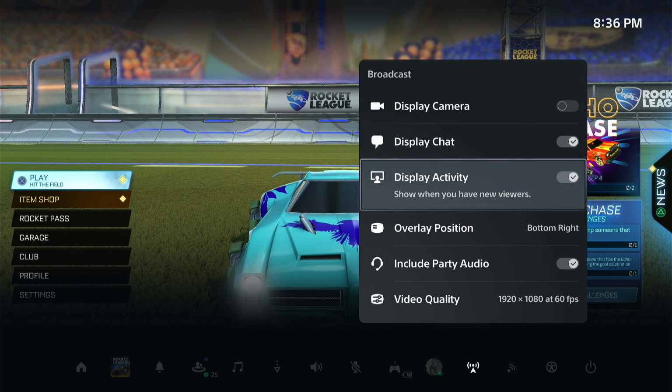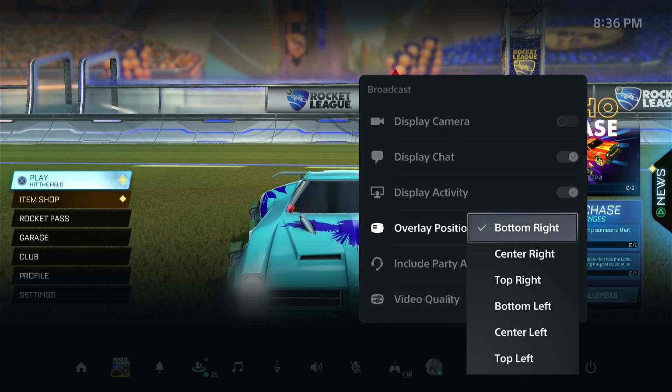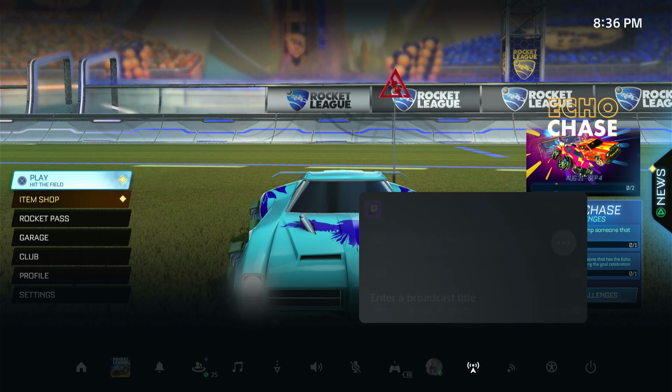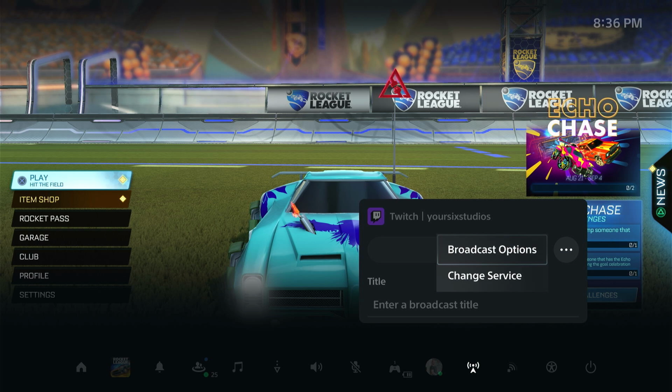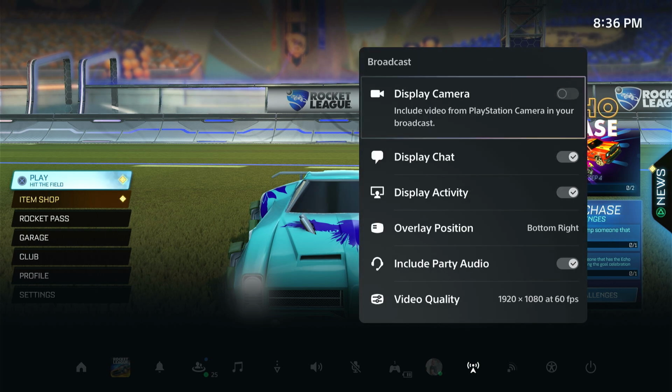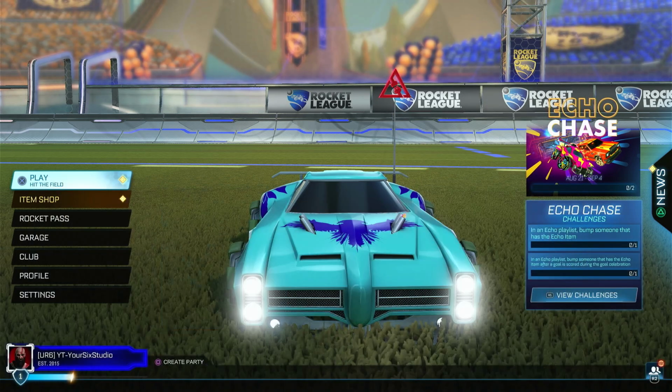And you can move it around too also. You have the display activity, show when you have new viewers, etc. Then we have overlay position, bottom right. And there should be an option just for your camera too. When you plug it in and start live streaming, it should give you an option to move this around if you want it bigger or smaller or something like that.